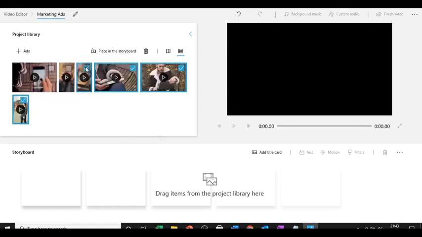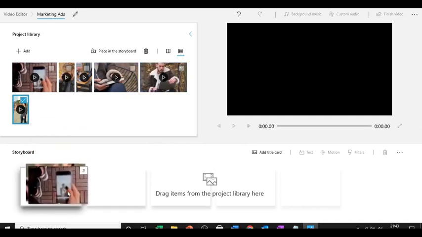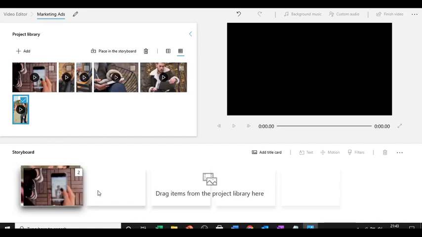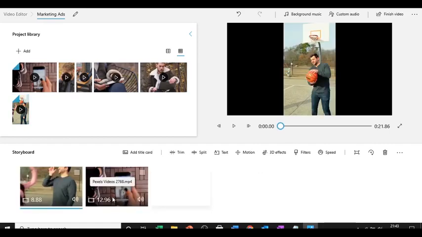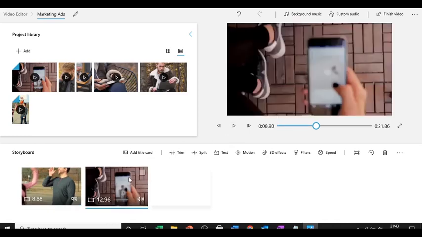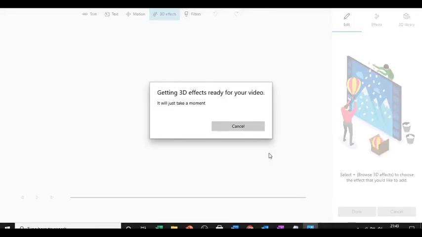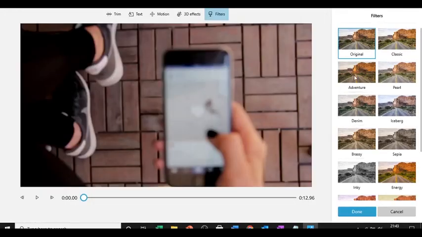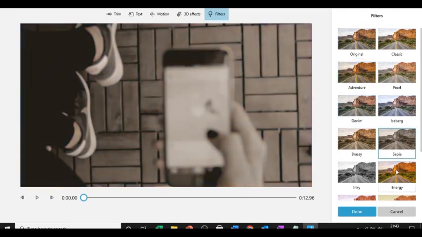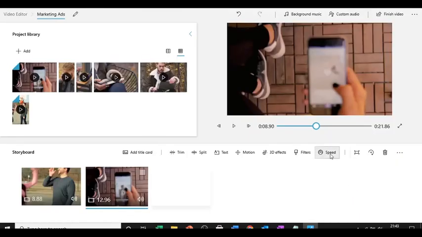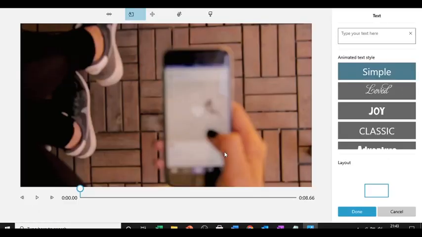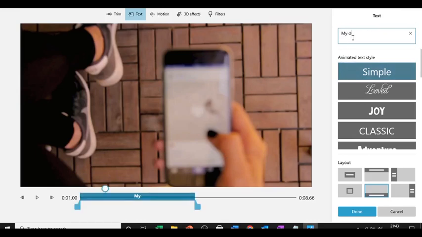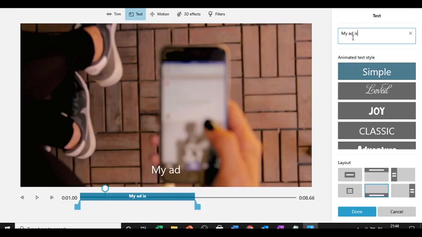Now, these are the ones we can put in to make a little video. We haven't got a lot, but you can just drag them in like that. Okay? So we've got two at the moment, so we press play, or there are little things you can do. You can do 3D effects on it, okay? I'll cancel that one perhaps. Filters, so you can do quite a lot of different things with it. It's quite a handy little thing to have. You can also change the speed up and down if you want to. You can put a text on it. Okay, my ad is the best.